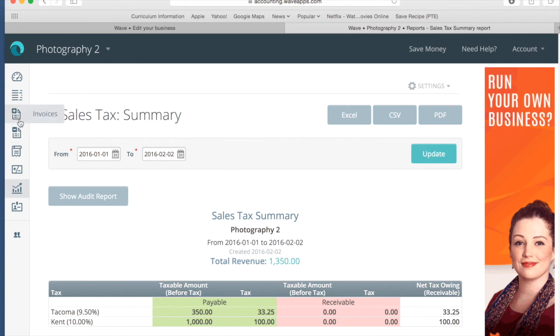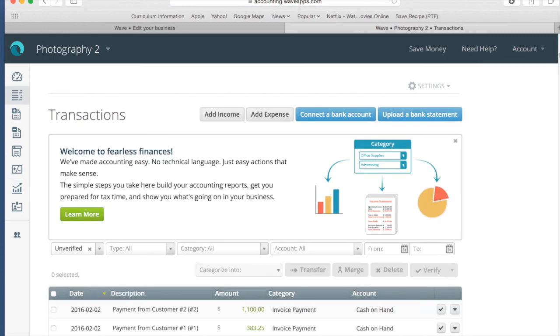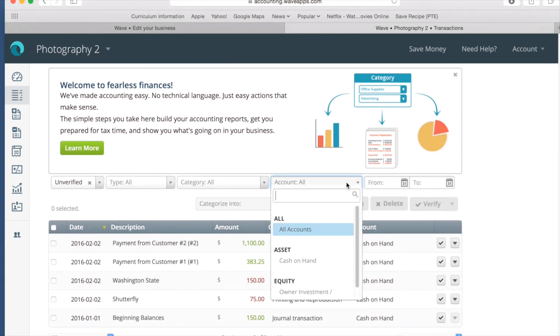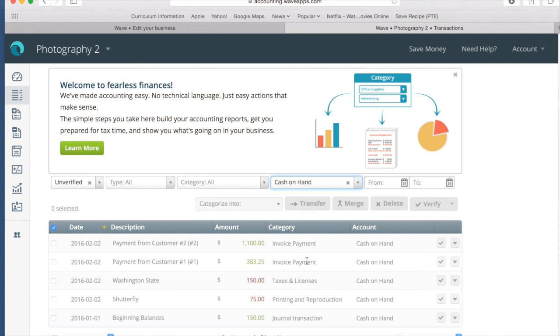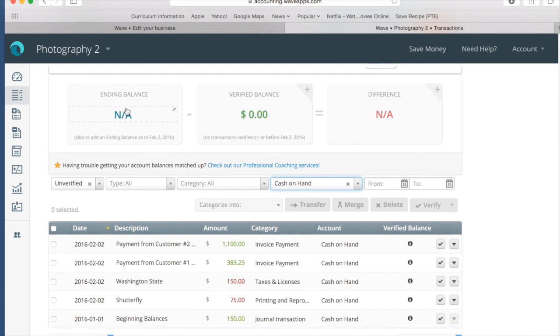Now, when you need to reconcile your cash account, your checking account, you go to transactions. And here you're going to filter by just your cash account. And this will bring up this screen. So now here we click the ending balance that the bank says. I'm going to say the bank balance is $308.25. Oh, wrong place there. Right up here. $308.25.